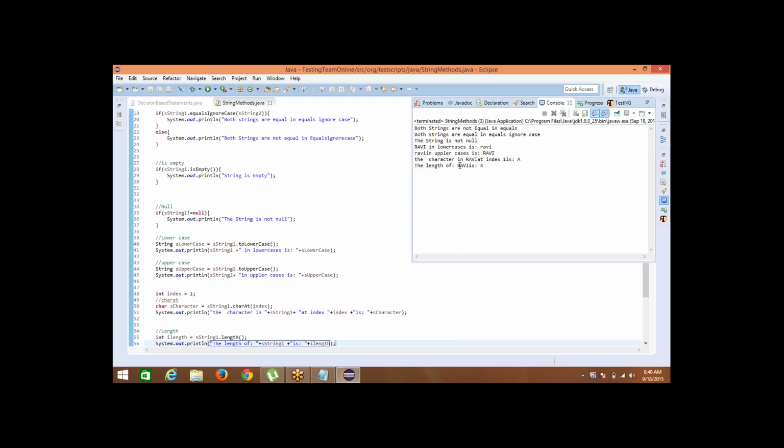Length starts with 1. Index starts with 0. Ravi: R 1, A 2, V 3, I 4. A length of 4 means it will calculate from 1. Index means it will calculate from 0. That is the difference.